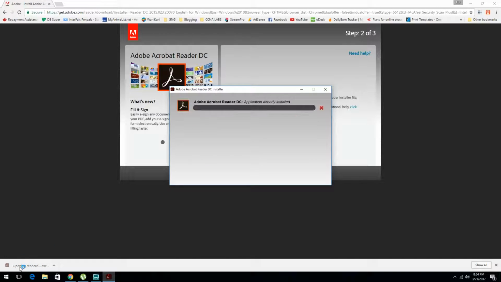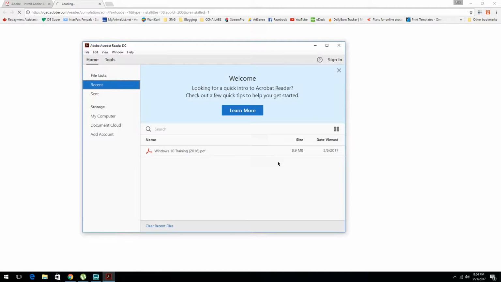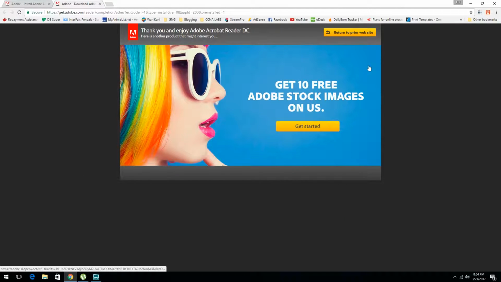So at the bottom left here, we're just going to click it. Now mine's going to say application already installed, but it's going to go through another installation, and then you can just launch it when you're done. It might ask you to click next, next, next. Just follow the on-screen instructions, and now you have that loaded. So that's perfectly good. So we have those two programs.